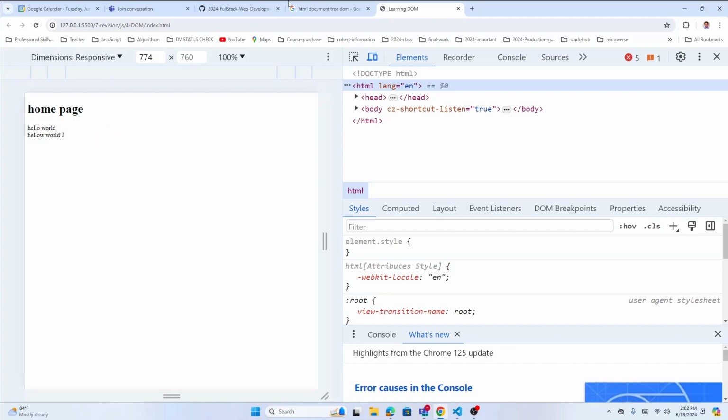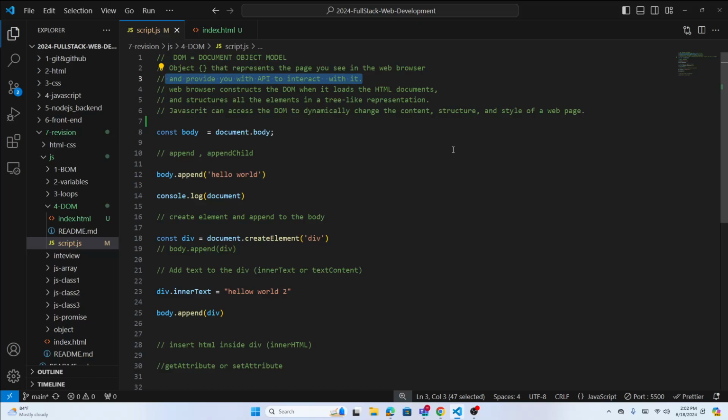Any functionality related to the DOM which is given by the browser to access the branches or anything from the document is called the API of the DOM. Like getElementById, or setAttribute, getAttribute, innerText, anything you see, any functionality attached to the document is basically the API of the DOM.